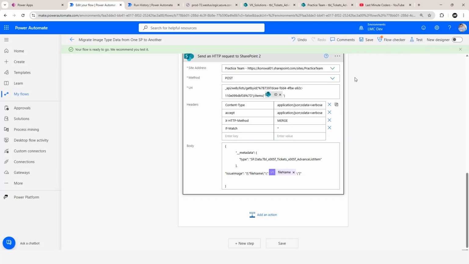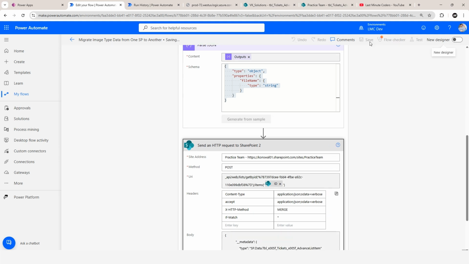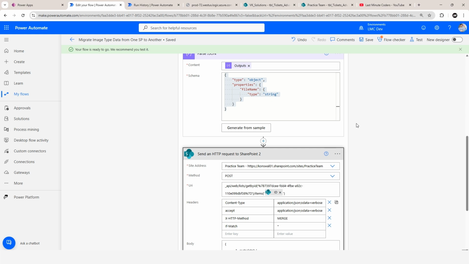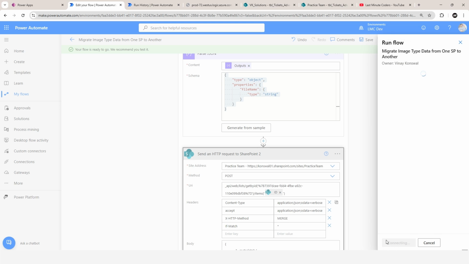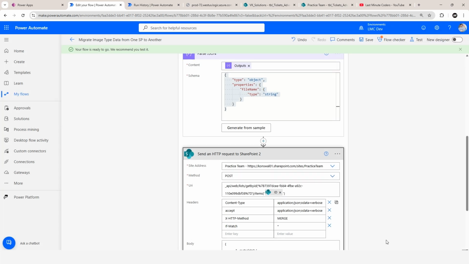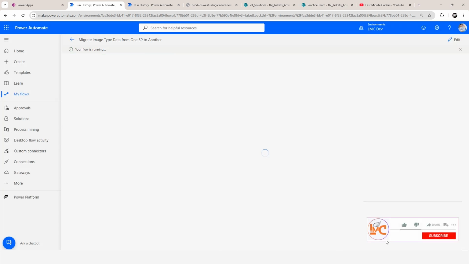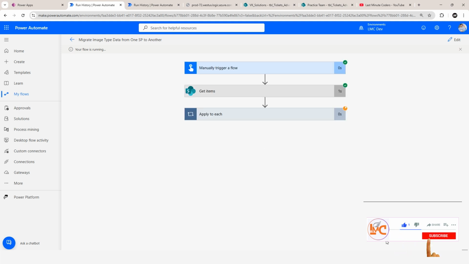The whole thing is taking a little bit longer than expected, but at least it works, right? So definitely you can improve the performance by tweaking a few things. But the base concept of migrating the images is using this Get attachments and then Send an HTTP request. So you have to be a little bit advanced on APIs if you are trying to implement this.